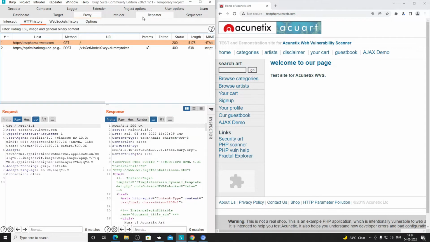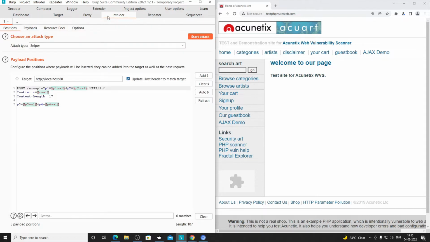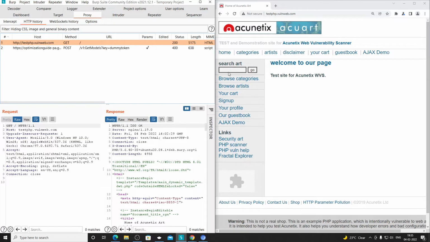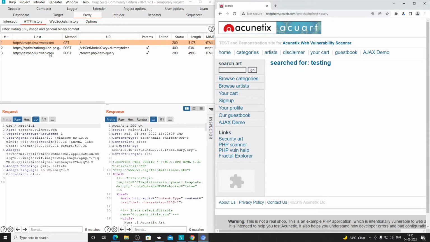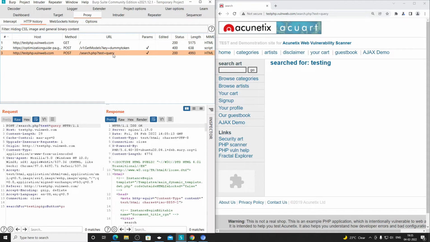In future, when we'll be trying to look for different vulnerabilities, it will be more clear, but for the time being I will just explain a simple functionality. Right now, here we have a search functionality, right? Let's see whether whatever we search is being sent to the server. So let's search for testing. We click on go. You see that when we search for testing, a post request is being sent to the server.